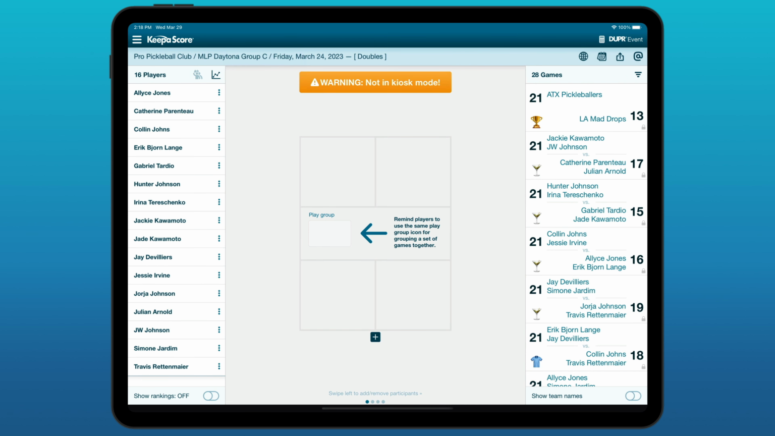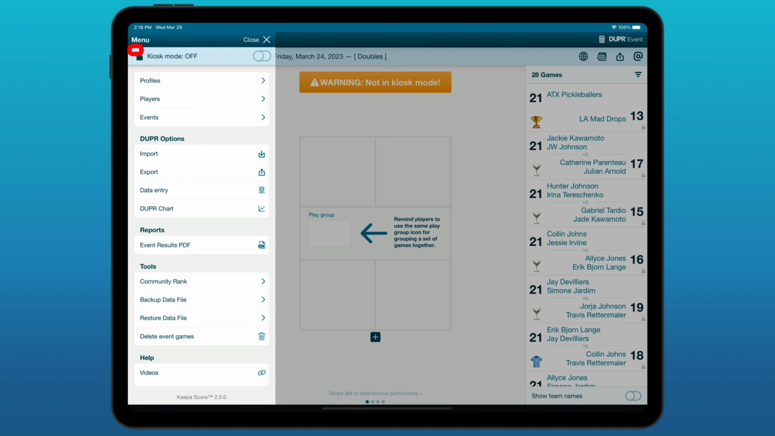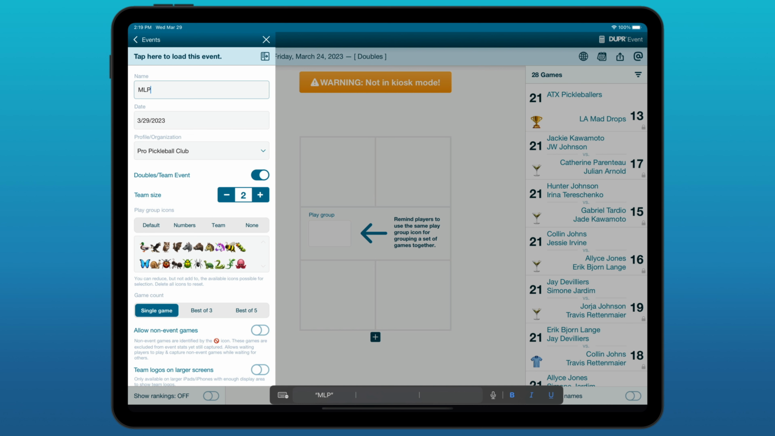So this is how you set this up. In KeepaScore, as long as you're in as an admin and we have the kiosk mode right there turned off, we're going to be able to access this area and access the events. So going into the events, we're going to be able to simply create a new event, which we can see right there. So we click a new event and we can call this an MLP style team.